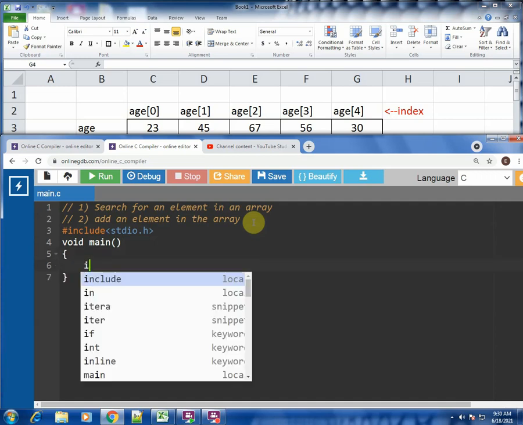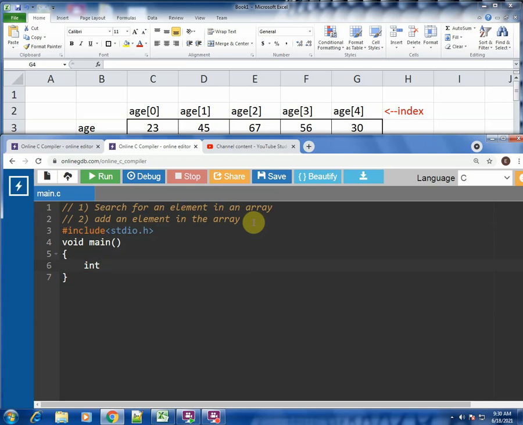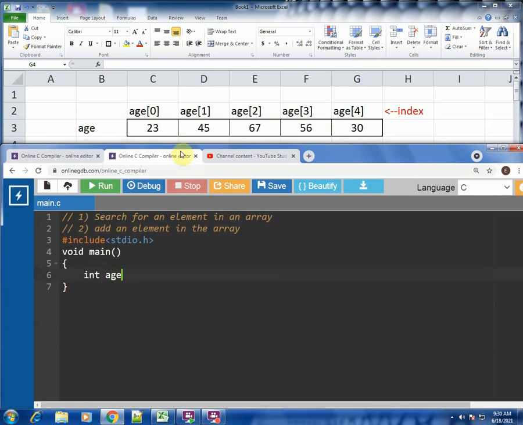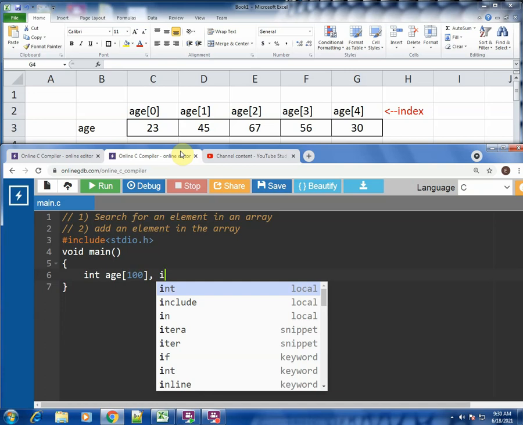Now the first lines in main would be all the declarations we require in our C program. The first thing we require, as you can see, is the array. The array name is age. In this example we are dealing with values which are ages of some people. Let's give the maximum size as 100, which means the maximum number of elements this age array can take is 100. Let us also declare a loop variable i, because it will be required for the for loop.